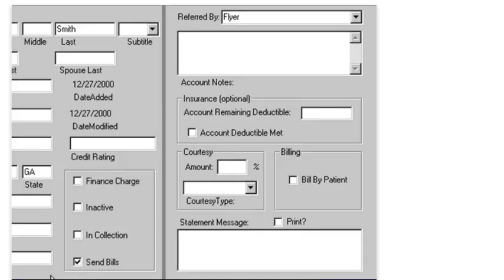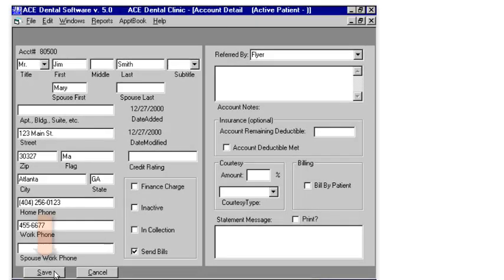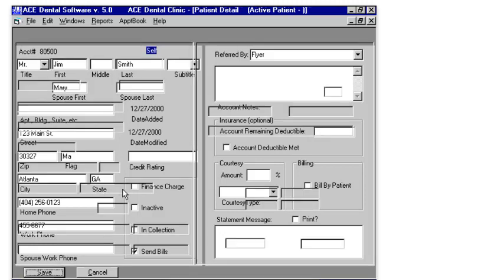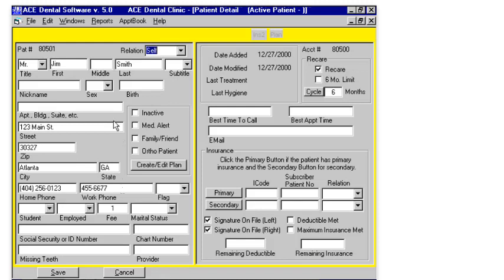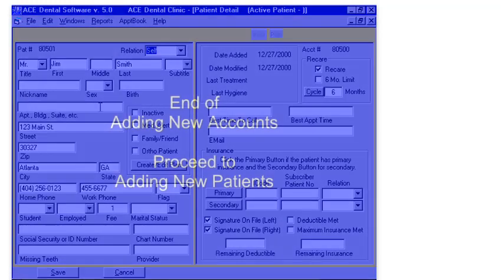After you have entered all of the information on this screen, you'll want to click the Save button. If you have changed your mind and do not want to create this account, you can click the Cancel button and return to the Find Patient screen. If you press the Save button on a new account entry, you will automatically be taken to the Patient Details screen. The system knows that if you created a new account, you must create a new patient record. In the next section, we'll review how to enter new patient information.